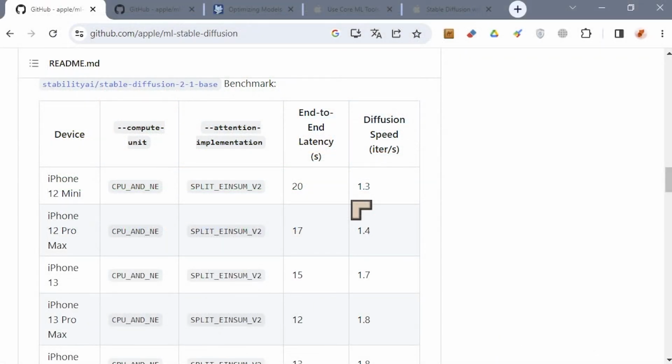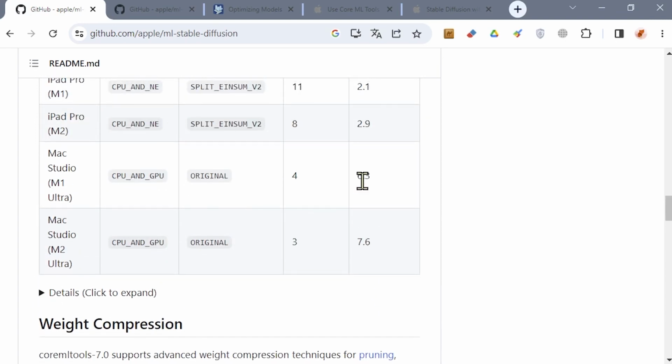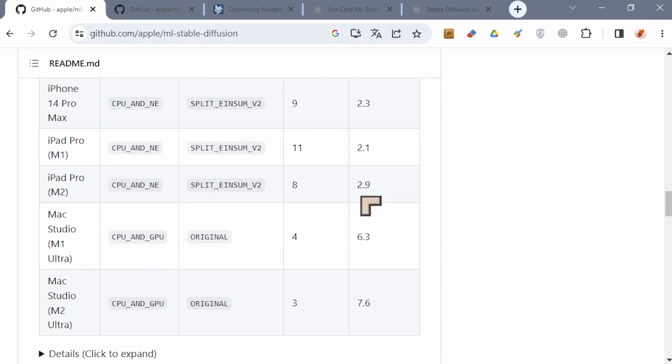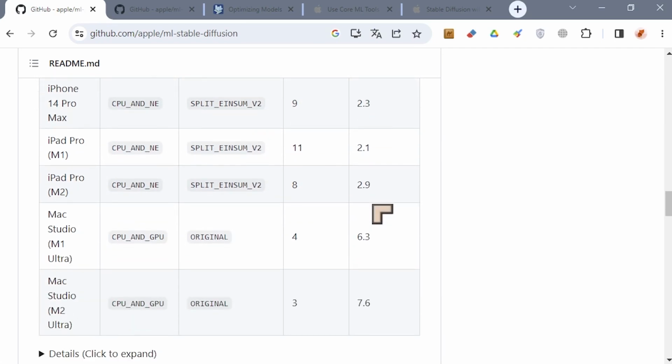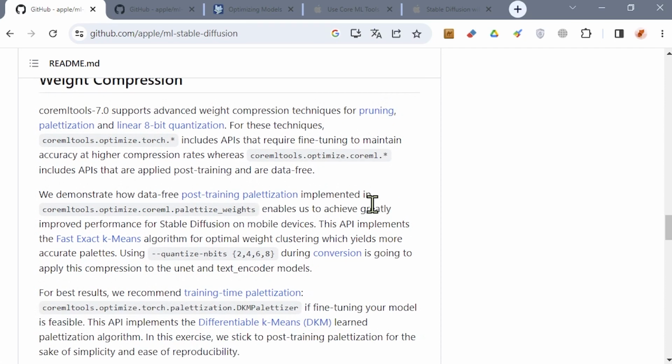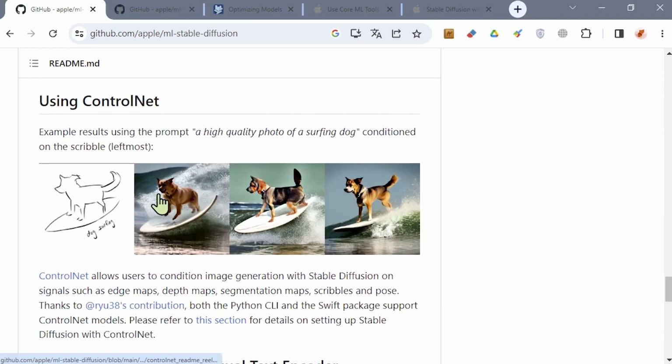And Apple is investing quite a lot in machine learning. But in any case, these are the diffusion speeds. And the diffusion speeds, particularly when we look at the M1 Ultras, they're very, very respectable. Quite good for the iPad Pro M2. And just a little bit painful when we go below that. They have got quite a lot of resources here, and they also have ControlNet, which is a really cool feature that allows you to create images just by drawing a scribble. So they've got all the machine learning stuff going on there.